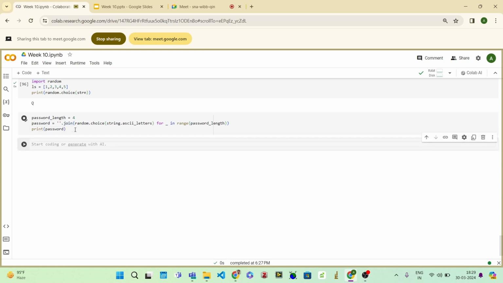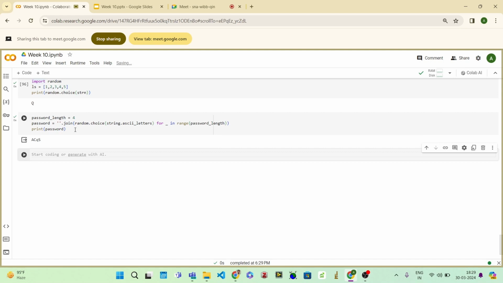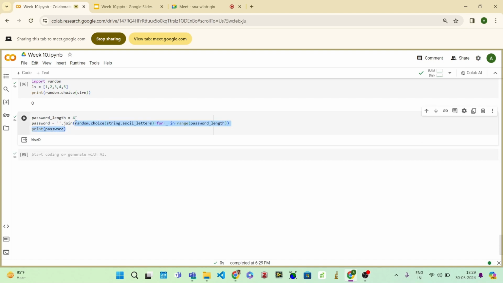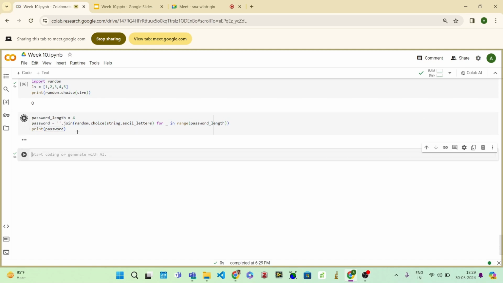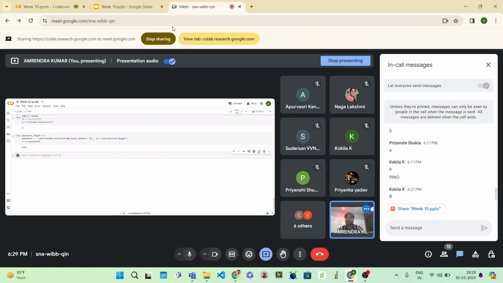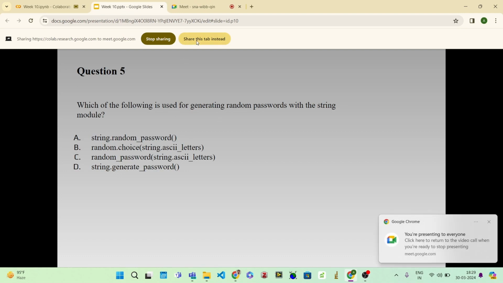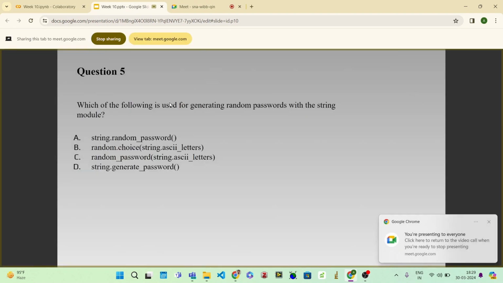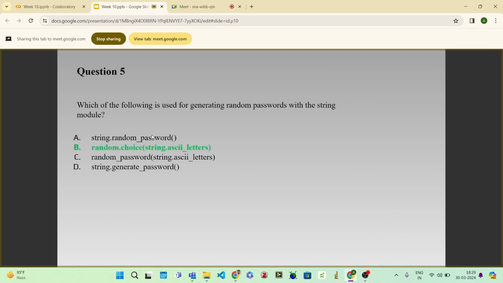So let's run this. So you see ACQS. It's a unique combination of this password. Now again, AWS JetDB. Okay, so this is one of the uses of this thing, that you can inherently generate a password. Okay, so option B is correct.